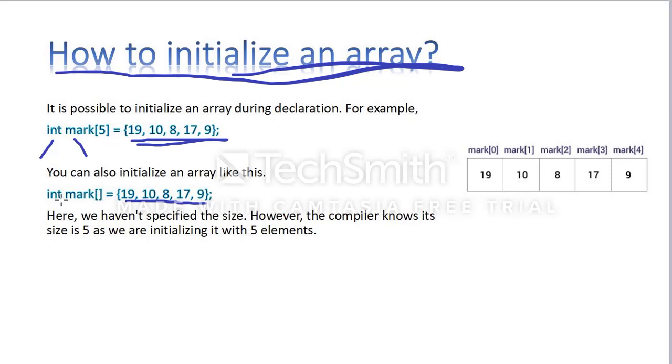When the compiler is reading this line, it can automatically determine how many values are stored in that array, how many values are declared in that array. Based on those elements, it can take the size of the array. You can declare the array like this directly.